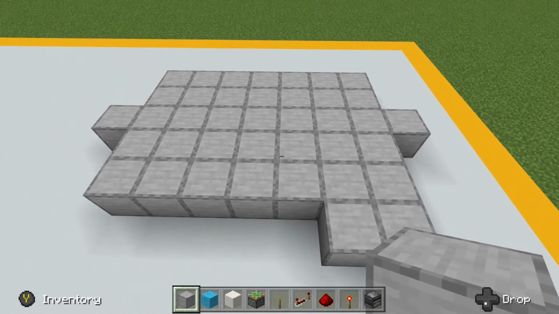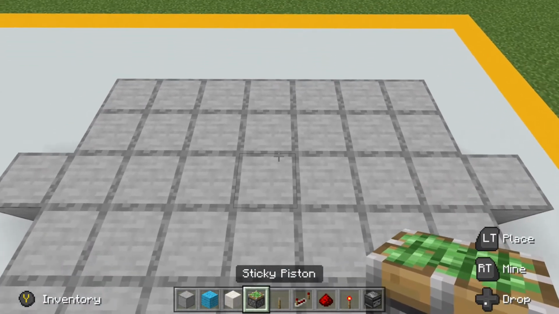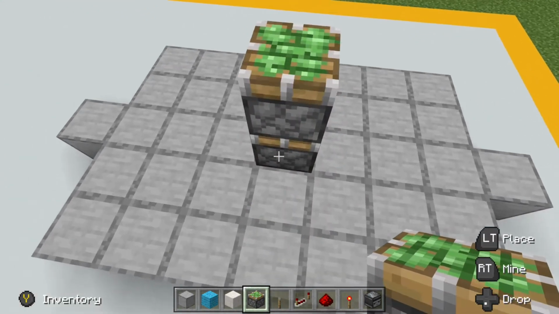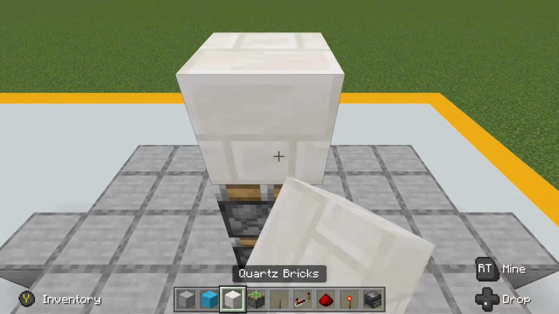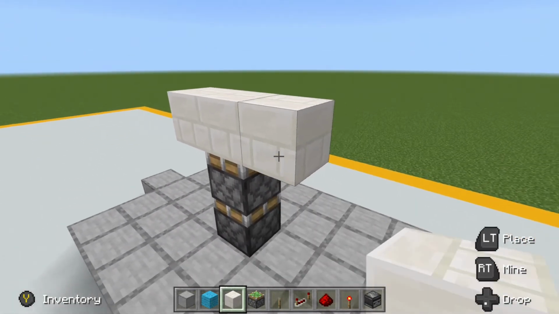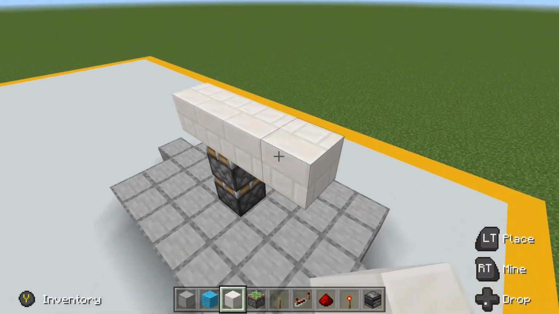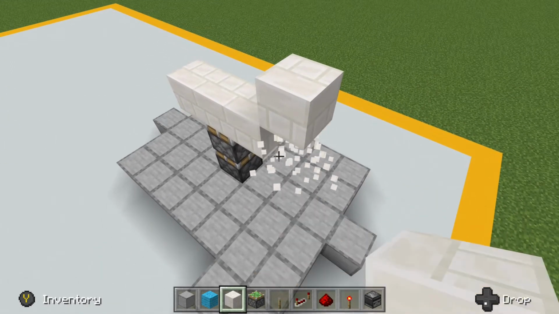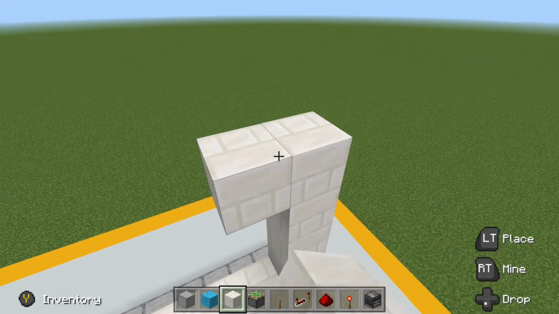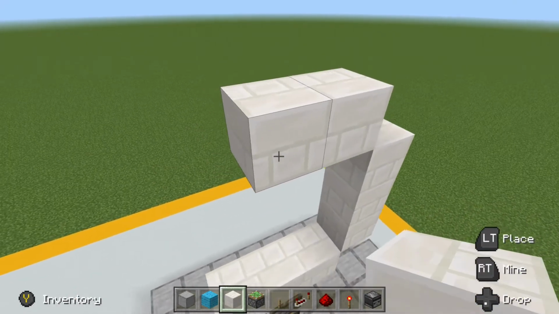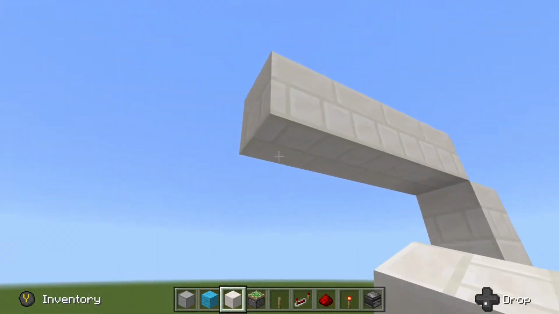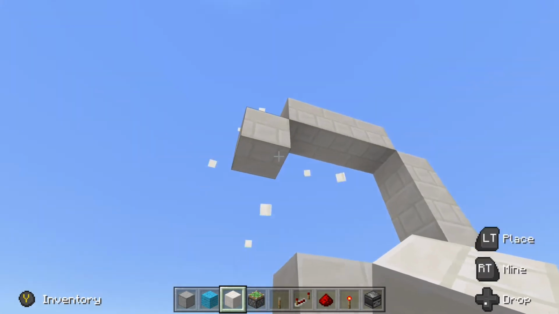Once you've identified the center block of your door, go ahead and place two sticky pistons facing upward on top of each other. Let's go ahead and put in the blocks that will make up our door as well. So go ahead and put 3 across the bottom like this. Then go up and place 3 going up on the right, leaving off the corner. Then go 3 across the top, again leaving off the corner. And then do the same thing coming down the left side of the door as well.